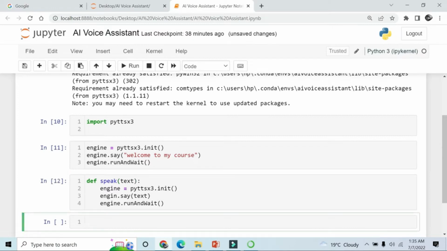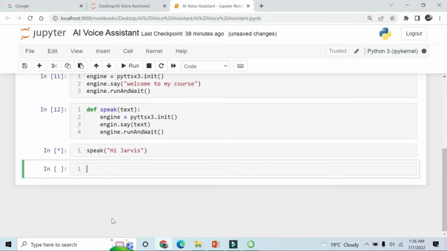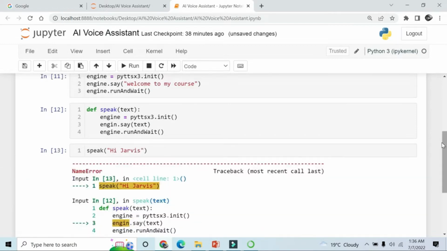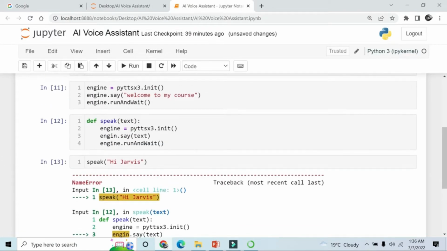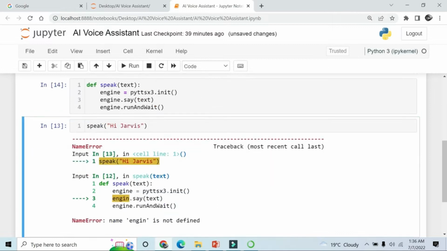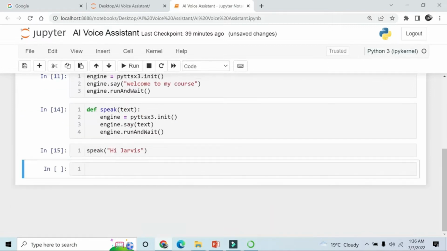No error occurred. So let's call this function. Whenever you write a function, the function will not run unless you call it. So we have to call the function by its name. This function needs a text as an argument. So I'm going to write "Hi Jarvis". There's a spelling mistake. Hi Jarvis. Okay, that's working.